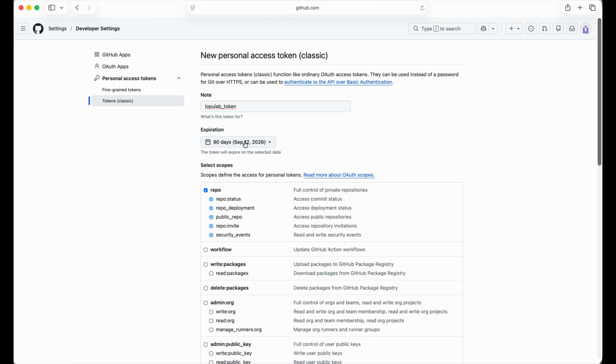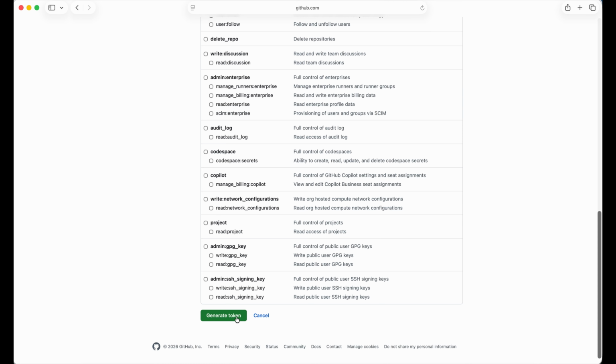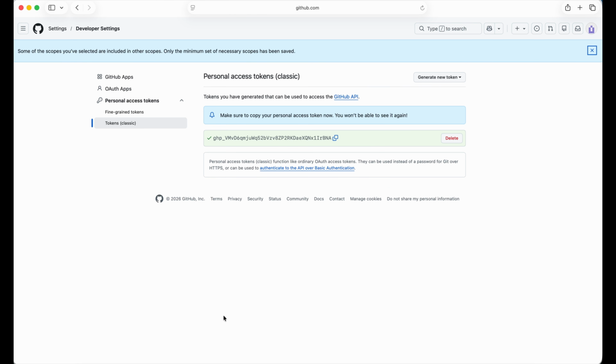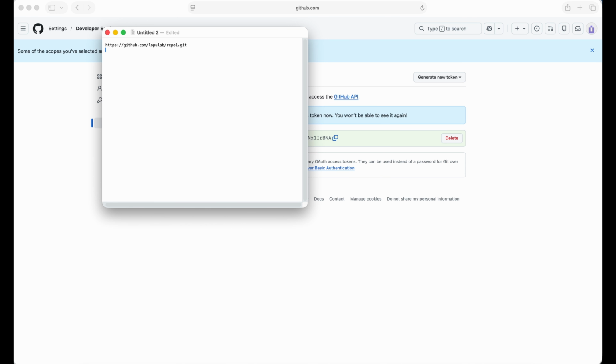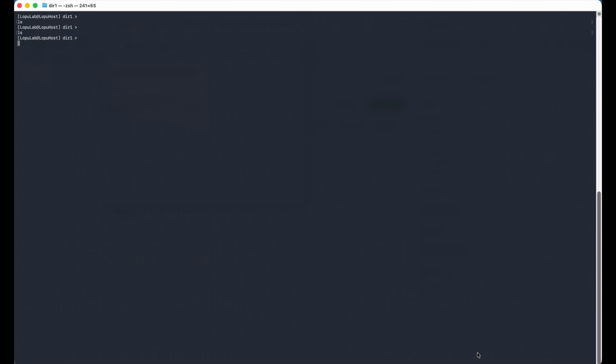After all of that, scroll down to the bottom. Here click on generate token. Here your token is generated. Now copy this token and paste it somewhere, because this token will be needed later. Okay, now moving on. Let's try to clone the repository from my GitHub to my local directory here.